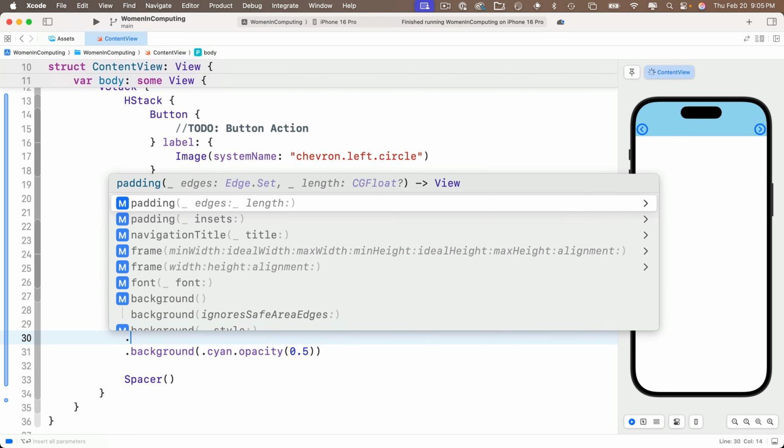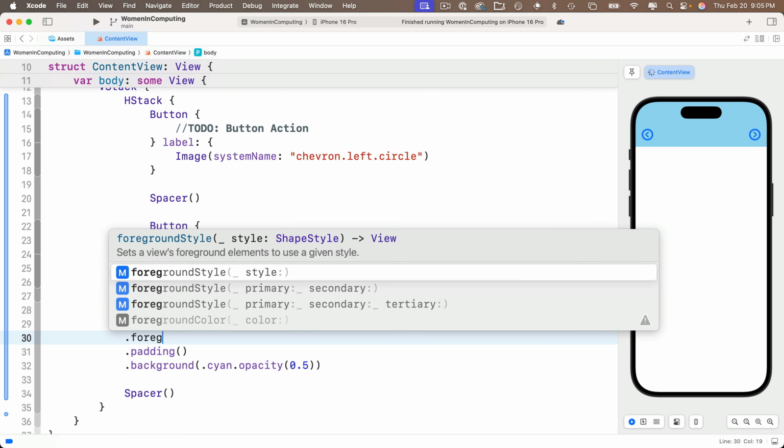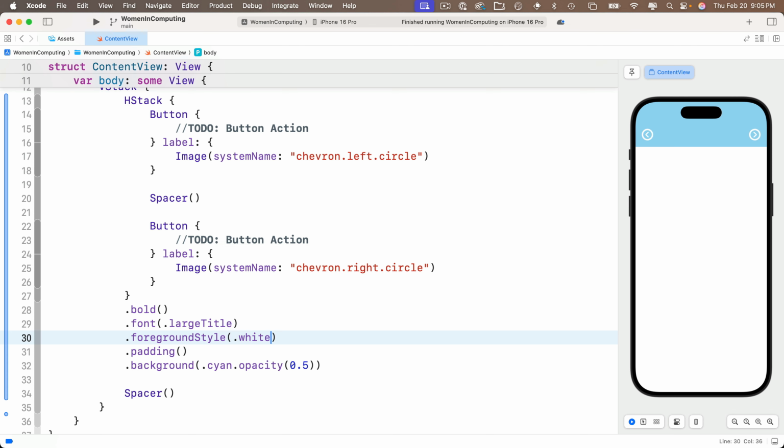Let's add a padding after the font before the background so we get a little bit more padding in there as requested. We've got the background color after the padding, so this is looking good. And after the dot font modifier, I'm going to say dot foreground style, changing the color to dot white. The buttons are white. This is looking great.